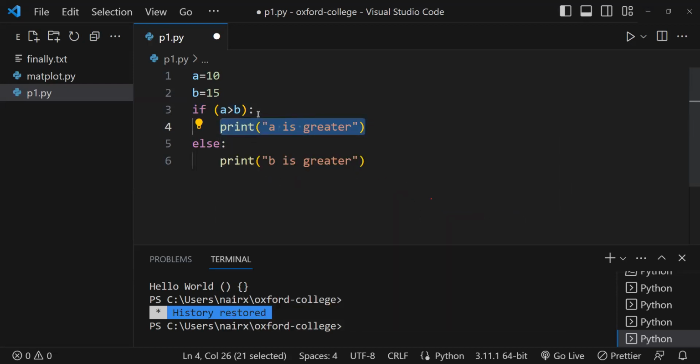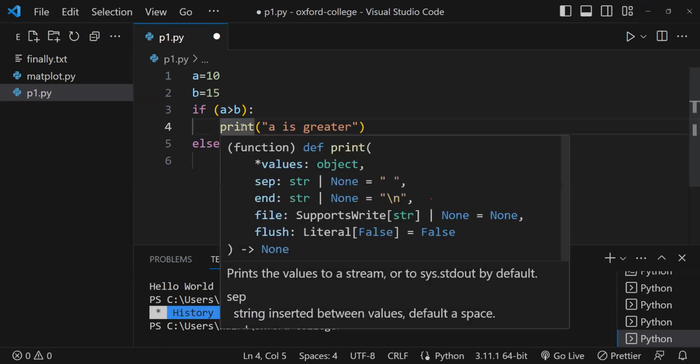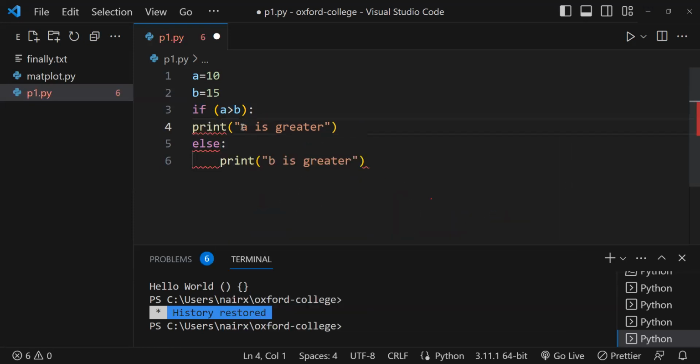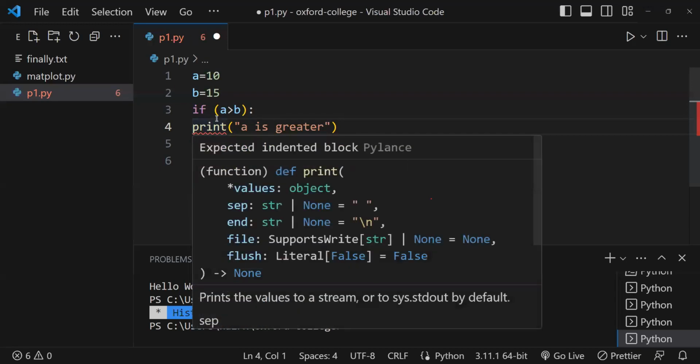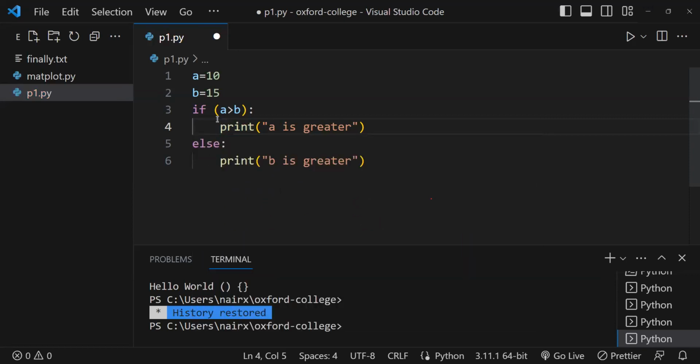Now because this block is inside if, we have to give an indentation. For example, if I don't indent here, it will throw an error. It means print and if cannot be in the same indent, because print is inside if. If it is inside if, then it has to be inside this if condition. This is what indentation means.